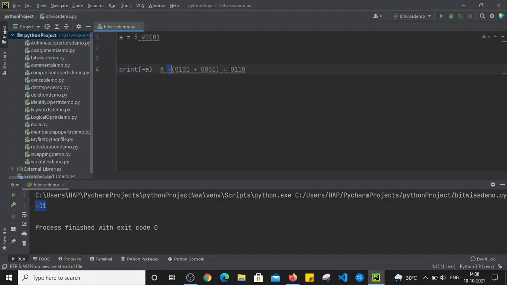And the negative of this, so we have to take the negation of that. If you convert 0110 in binary into decimal format, that is the value of minus 6. So this is nothing but minus 6. Now let's run this file and check whether the value returned after performing the bitwise NOT operation on a equals 5 matches. When you perform this, you can see the result here, that is minus 6. So this is how the bitwise NOT operation works.